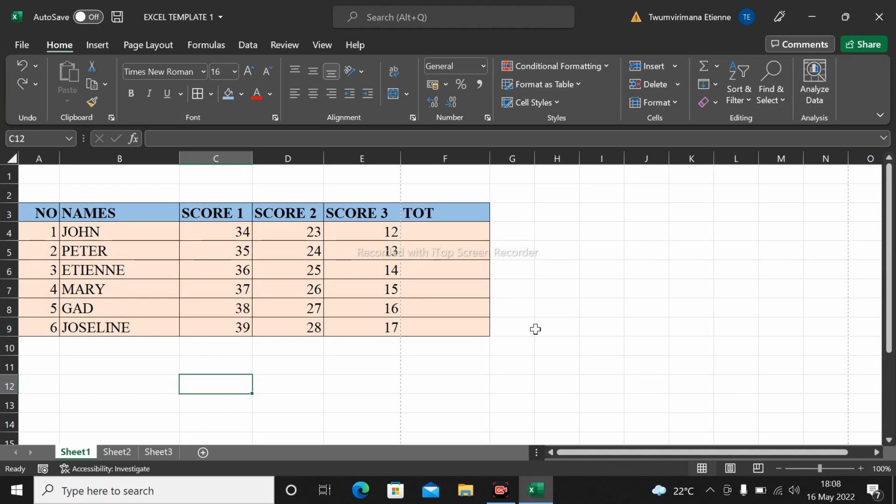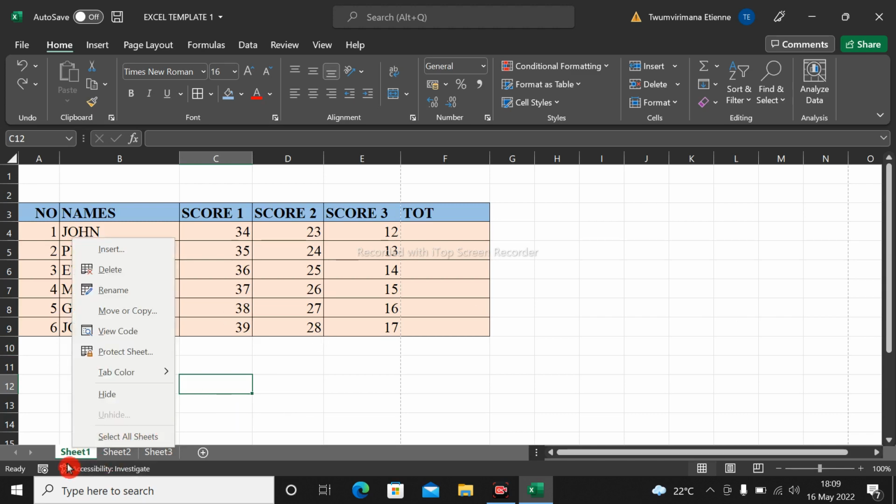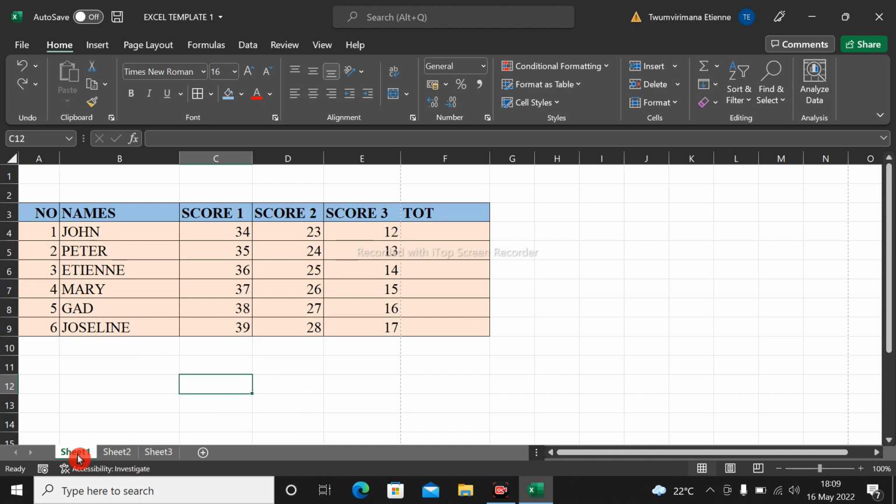You can see that you can do many things with the Excel working sheet, and you can even rename the sheets here. I can rename. You select the sheet, right click and rename. Here, I can say test score, for example, test score, and you click on the side here to confirm the name.